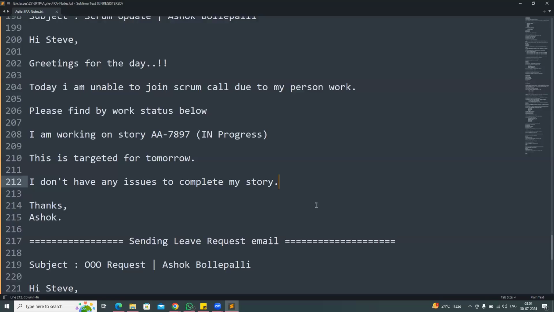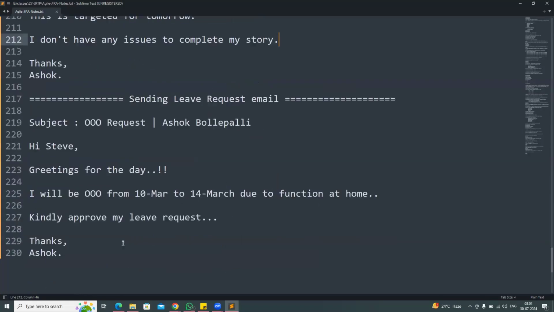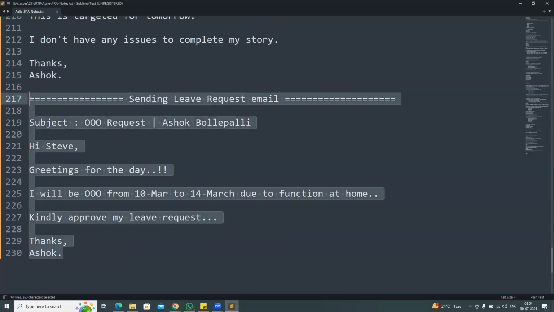Okay. Now, guys, are you clear how to send an email request to the Scrum Master? How to send your work updates in the email? How to send a leave request to the Scrum Master?